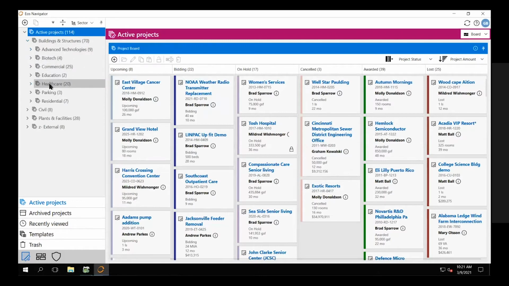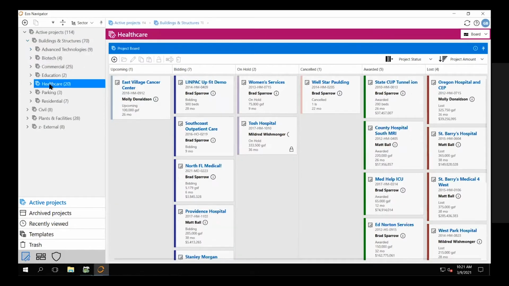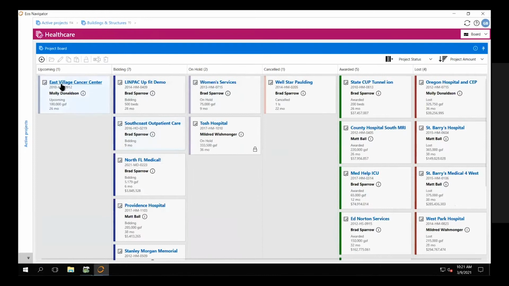I also want to highlight the ability to filter the data set based on the selection in the tree. So in this case, we're just looking at the healthcare projects within our entire portfolio. And again, we now have a tile that represents each distinct project. In this case, the projects are organized into columns based on status.